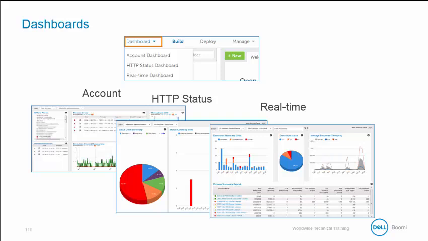Please note, only the account dashboard is available to all accounts, while the HTTP status and the real-time dashboards are only available if the Services Enablement feature is activated in your account. The next few slides will examine each in detail.